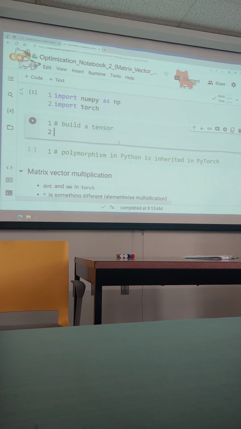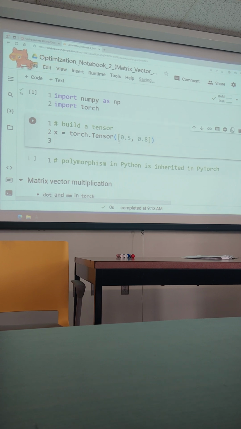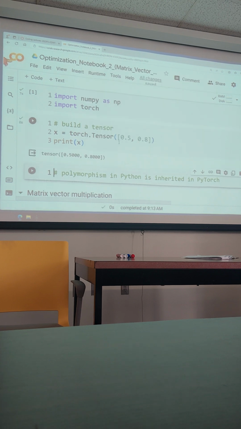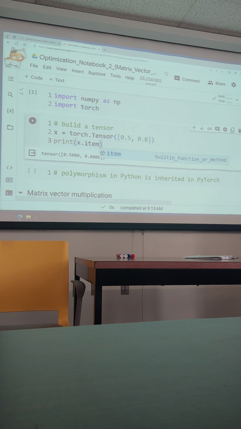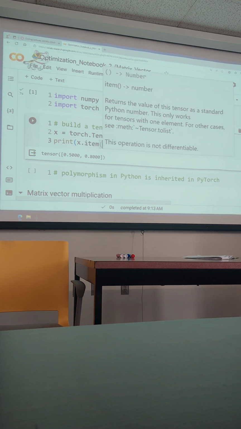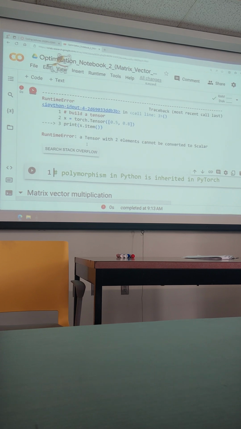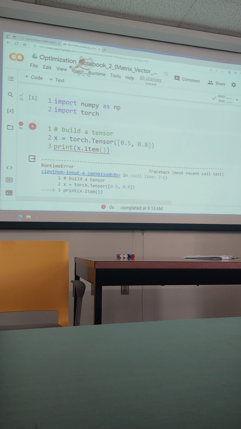So let's review how to build a tensor. We can do, for example, torch.tensor, and we can do, I don't know, 0.5, 0.7. And now let's print it. So now we get this torch tensor. If we just want to show its value, I think we can do this. Oh yeah, okay, so scalar. For example, if we want to print a value.